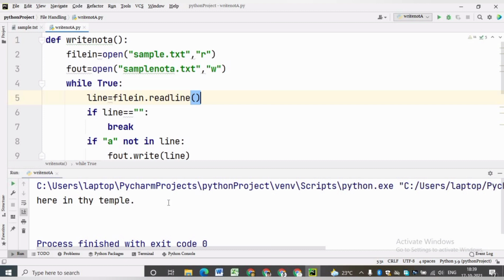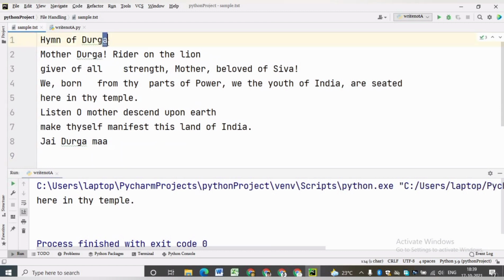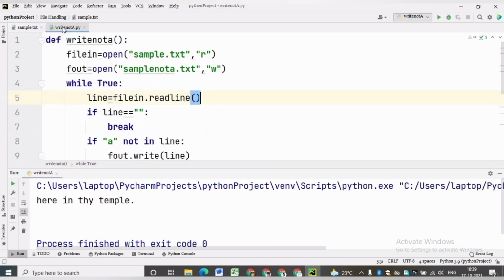In the target file we have only one line: here in thy temple. Now we can see the source file. It has A in all lines except the here in thy temple line. Likewise, we can write any program which does not contain any specific letter.